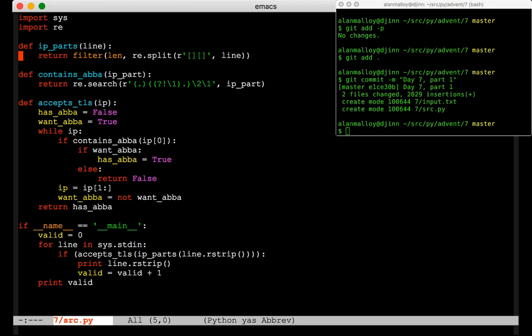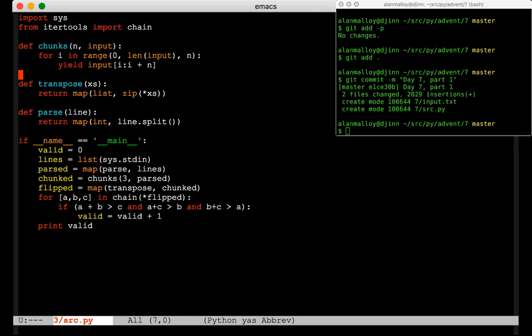I remember having to do this, like, I did partition 3 in day 2 or 3, the triangles one. And I remember that there was not really a better solution. So I guess I'll just go back and steal that transpose from day 3. Chunks. All right.